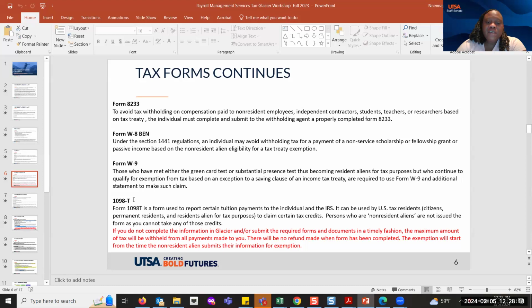The 1098T is a tuition-related tax form that helps you claim some form of tax credits while filing taxes. Unfortunately, persons who are regarded as non-resident aliens are not eligible to receive some form of tax credits when they have not become a resident alien for tax purposes.